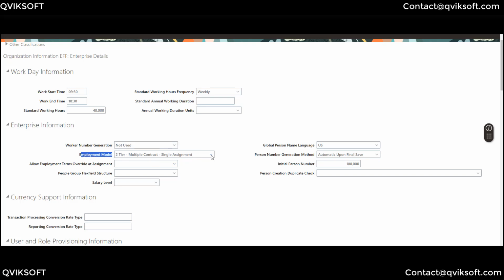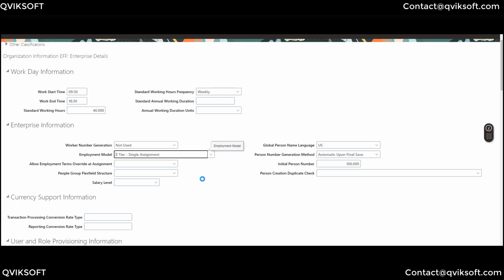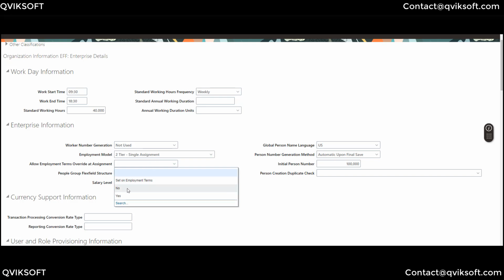Employment model, this is what you need to choose, if you have a need. Most of the time, what will be applicable in all implementations will be two-tier single assignment. That is what is applicable in most implementations, because one employee is given only a single assignment, and allow employment terms over at assignment. So once it is defaulted based on this, in case of three-tier, can you change that? You can choose accordingly.